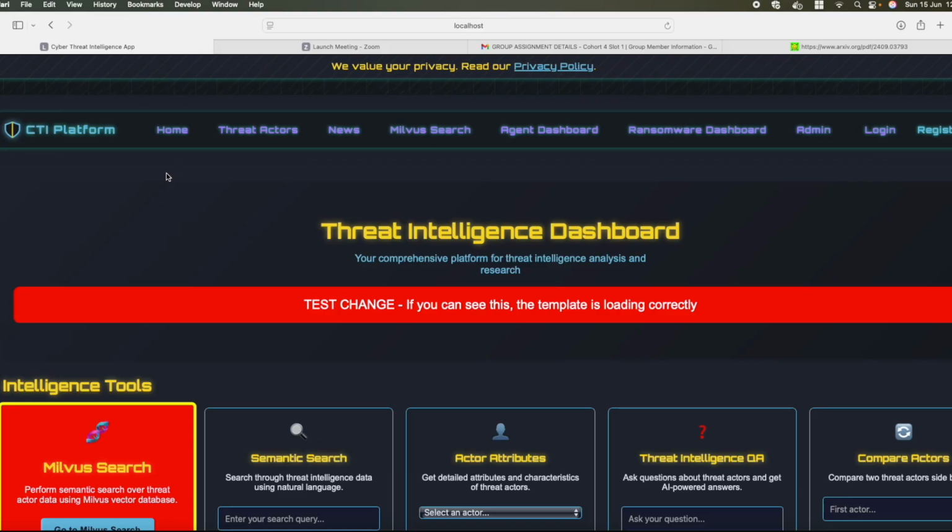So I have two vector DBs installed at this moment. I have the news feature working for me. I have threat actors and IT cards working for me. The agent dashboard is something which is in progress, so I'm not going to go there. Yeah, so many things are working right now.